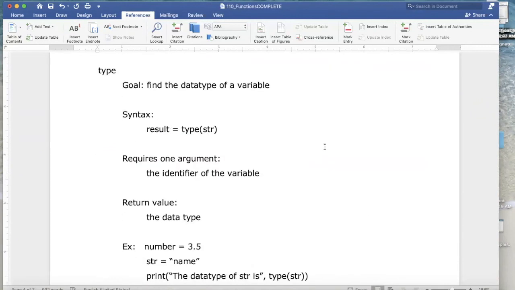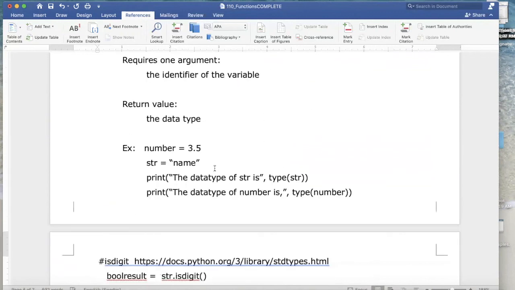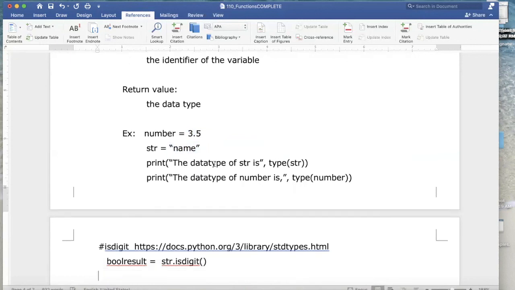A final example of a function that we've been using this semester is the type function that returns the data type associated with a variable. We used that early on in the semester to determine what kind of data type is associated with a particular variable. So if it stores something like a floating point value, the data type's a float. But if the variable stores string information, the data type's a string.